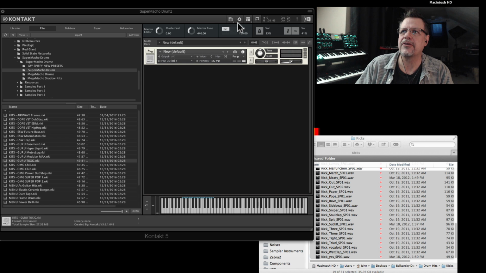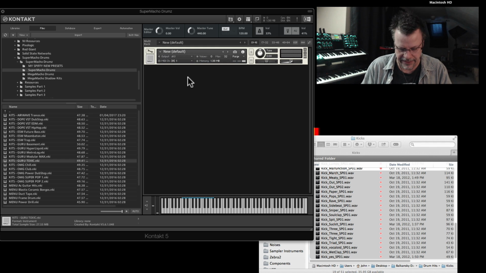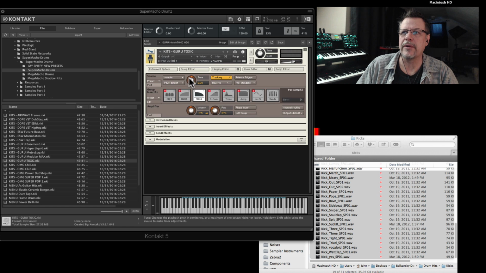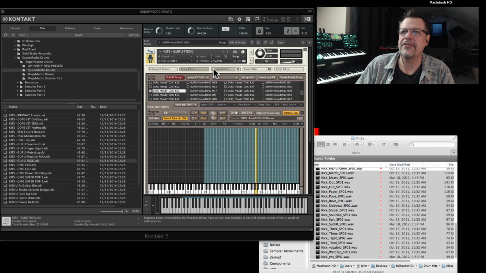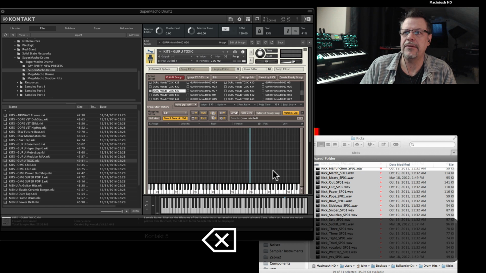Go out of here and you could click Save As and select this because that's what's currently loaded. And then save it, and now you can access these this way with no interface. Or, save changes, no. Let's say Guru Toxic. If you open up the tool wrench, you're in that same editor. Everybody works with the same editor. And we want to see both the group editor and the mapping editor this time. First of all, you need to click here and delete everything but one sample.